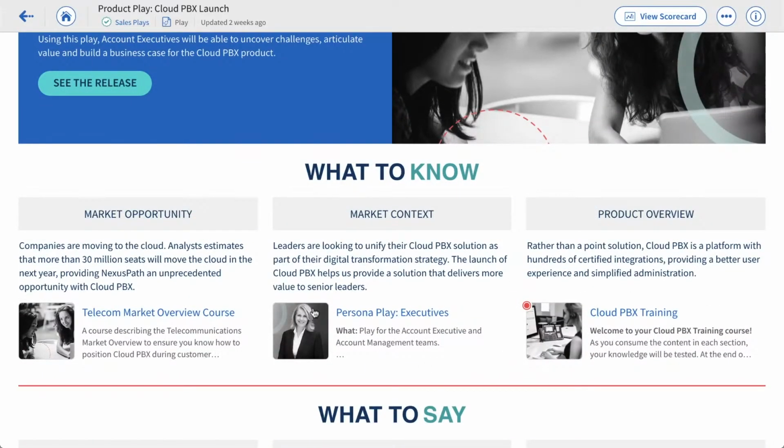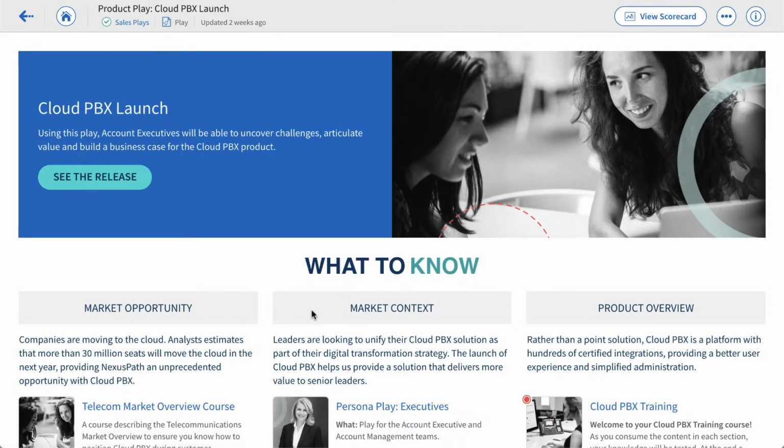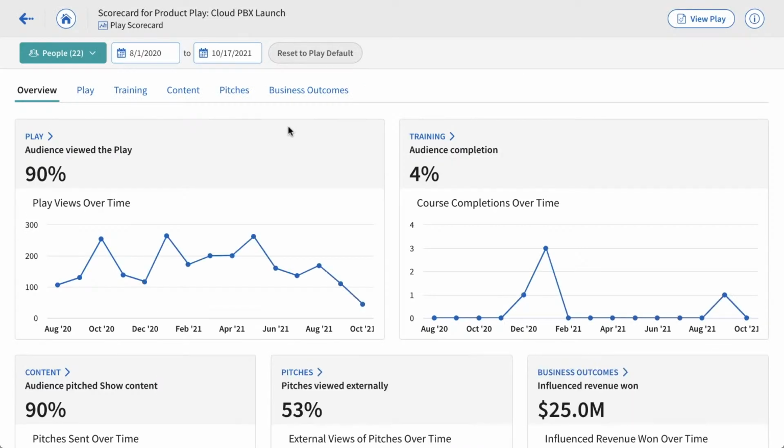As a PMM, I want to be able to measure how the launch is going and report out on that for our QBR tomorrow, so I'll hop into the Play scorecard to check on it. Without unified insights, it's hard to stitch together data about activity like clicks and downloads, course completion percentages, buyer engagement, and revenue data from CRM. I might be able to get each of those separately, but HighSpot is helping me avoid that particular nightmare.